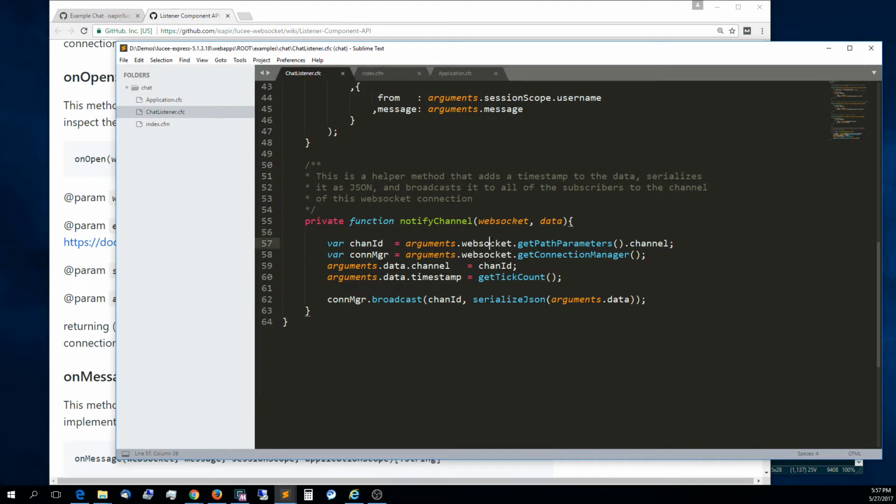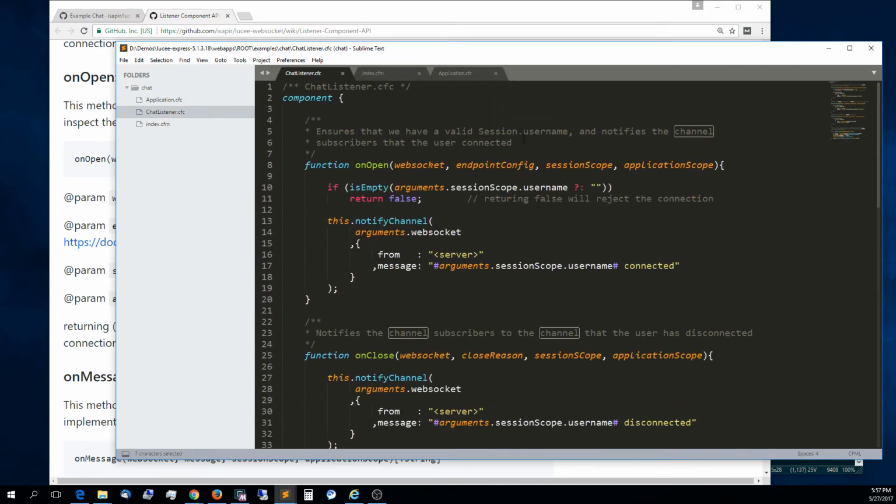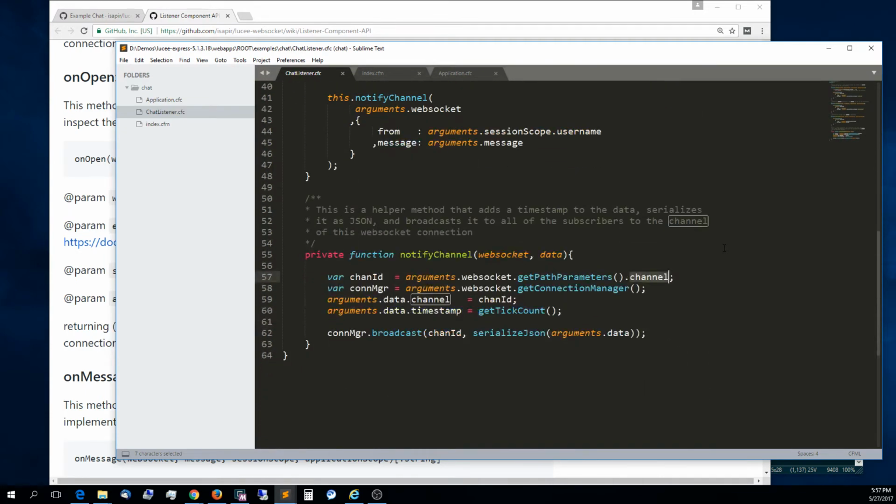From the WebSocket object, it extracts the path parameters, and it takes the one that's called channel. Now, channel is a special path parameter because whenever you use channel as a path parameter, when a client connects, it is automatically subscribed to it. It happens by the extension behind the scenes. It happens automatically for you, so you don't have to worry about that.